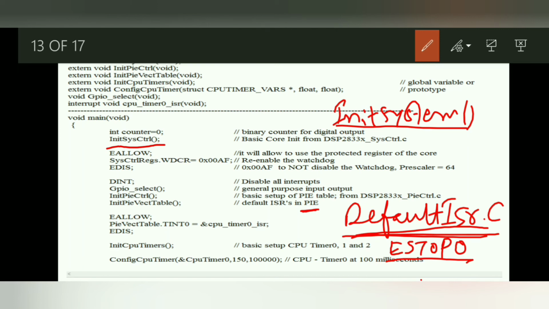We just modify the CPU timer interrupt service inside the PI memory. So how can we do that? We just write this code, and this can be done.